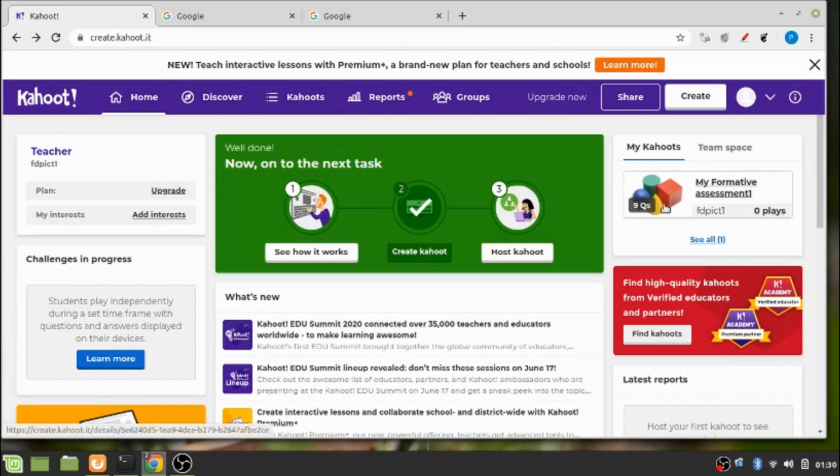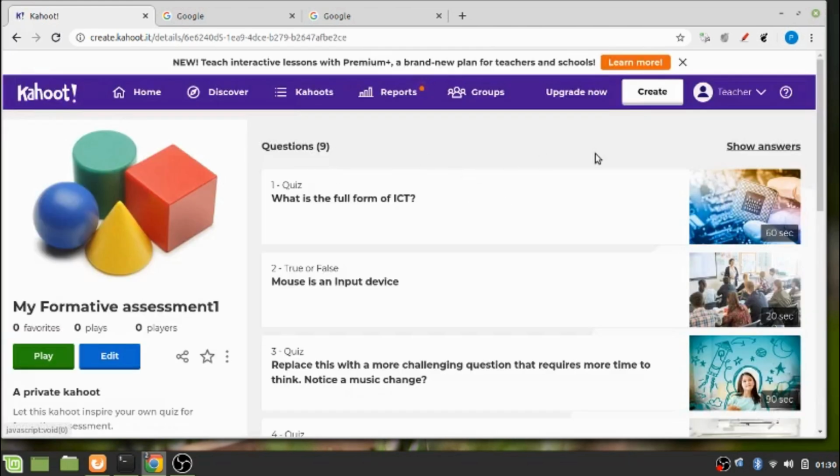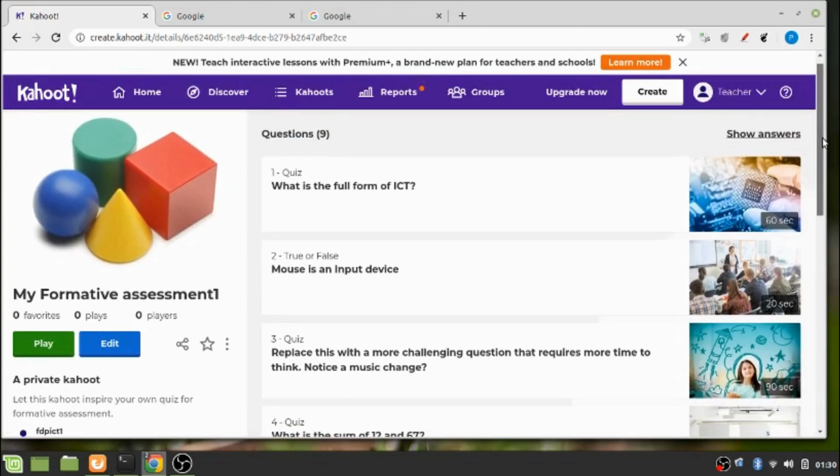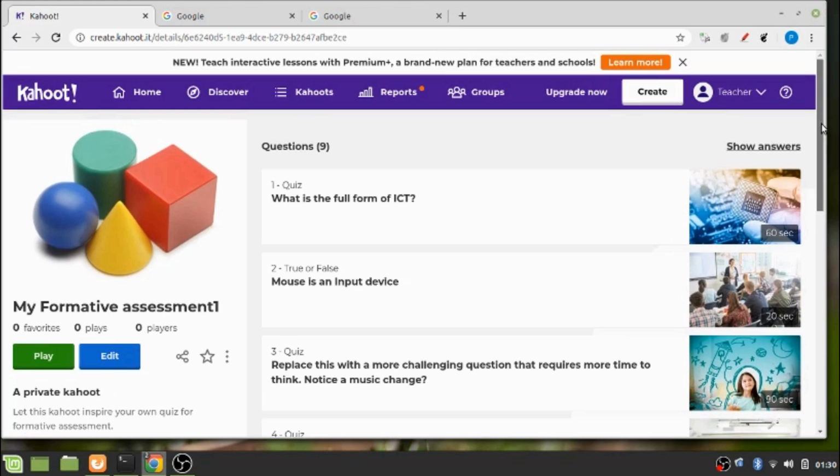If you click on your created Kahoot, in my case it is my formative assessment, let's see what's in that. So you will see this page that this Kahoot, by the title My Formative Assessment 1, has these 9 questions.